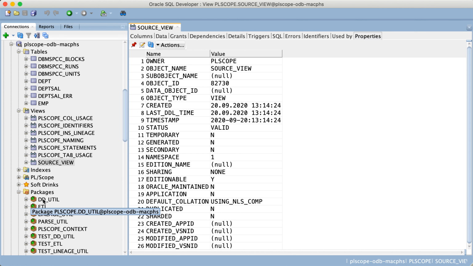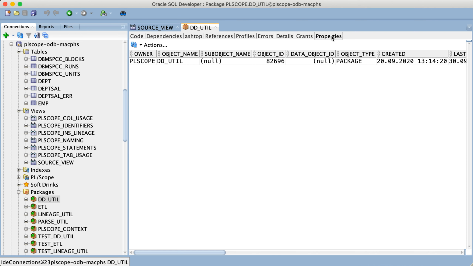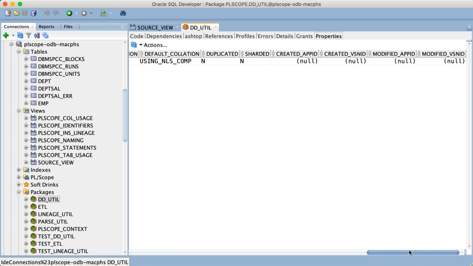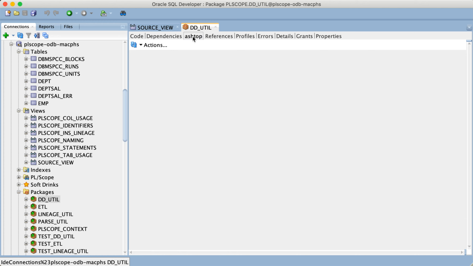Let's look at the last object type, package. I get here also my properties user-defined extension, but this time the properties are not vertically visualized. They are shown as a normal record, the default representation of a table grid. And when I look for the AshTop, it's not at the end, it's somewhere in the middle. And when I click on it, it doesn't work. I consider that a limitation or a bug, whatever you like.